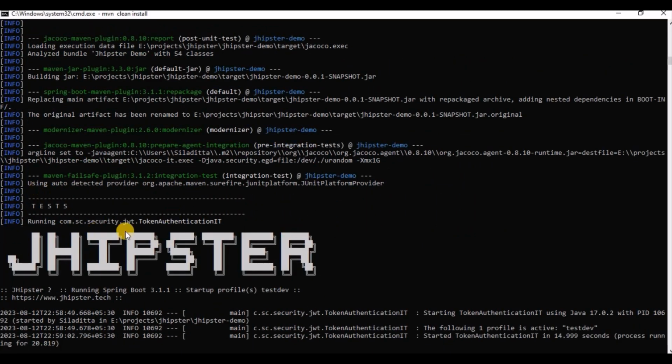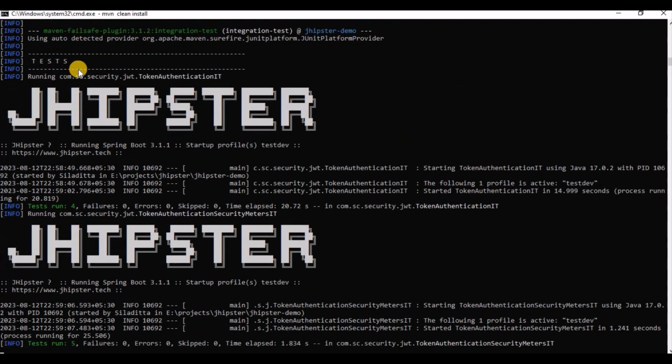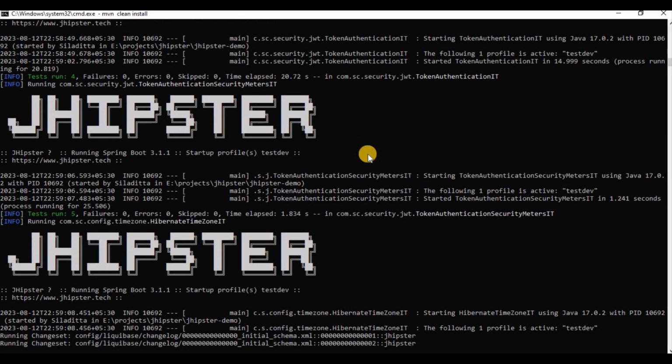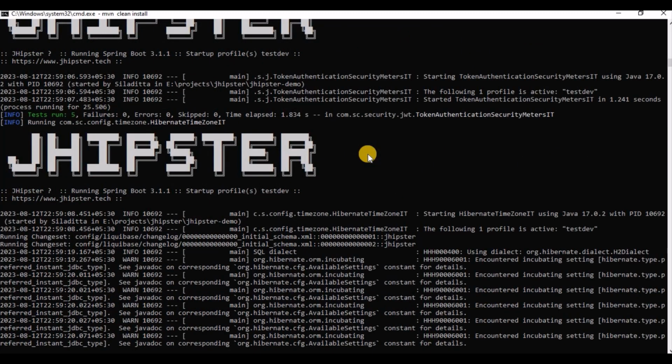As you can see, using JHipster, even though we have not created any test cases, it automatically created all the test cases, right? And it is also running the test cases, because it does all the things for us, so we can easily create the CRUD operations using JHipster.